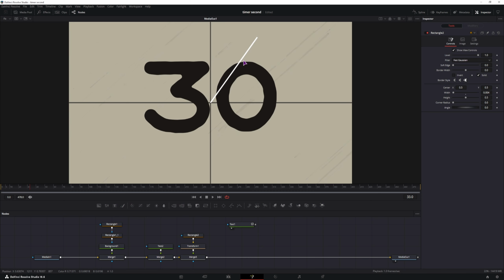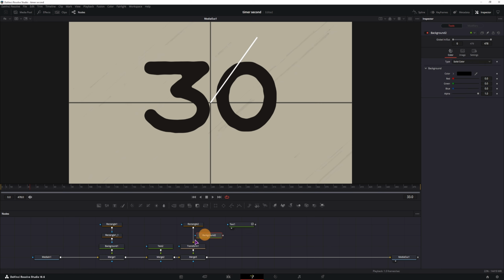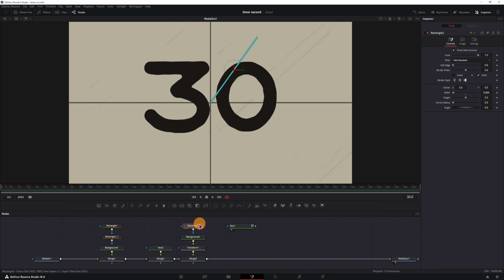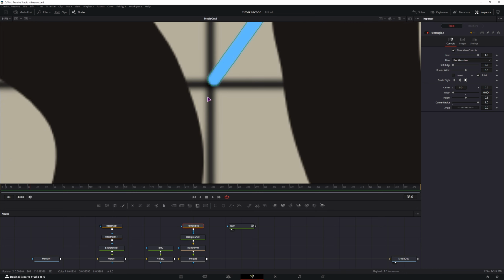Now in case you want to spice up the clock hand, you can do that. The first thing that you'll want to do is to add a background node and connect the rectangle to the background node. This will change the color. It is now completely black. Simply change this to what you want. In the rectangle, you can also specify the corner radius if you want this to be rounded.